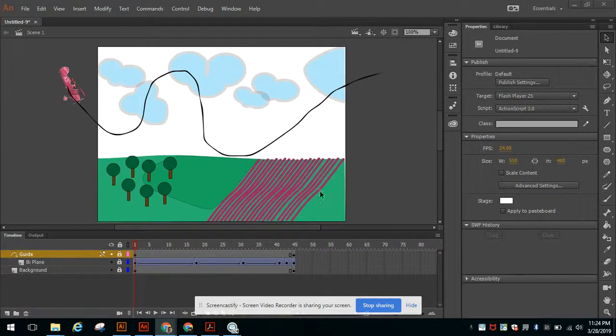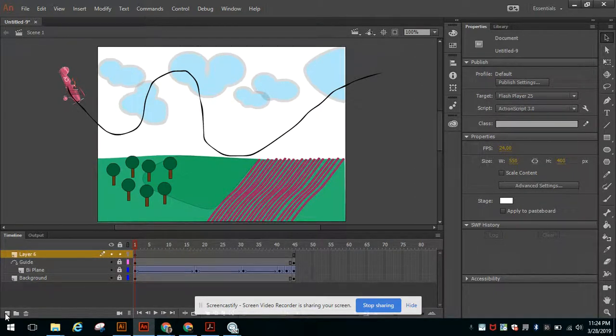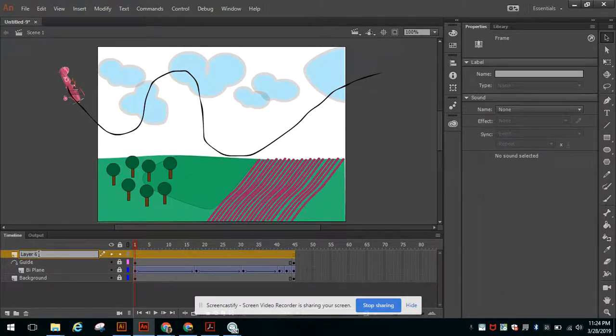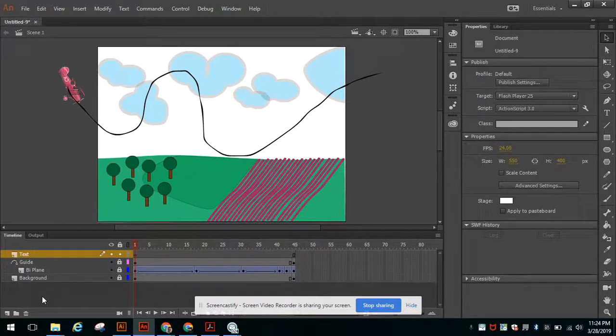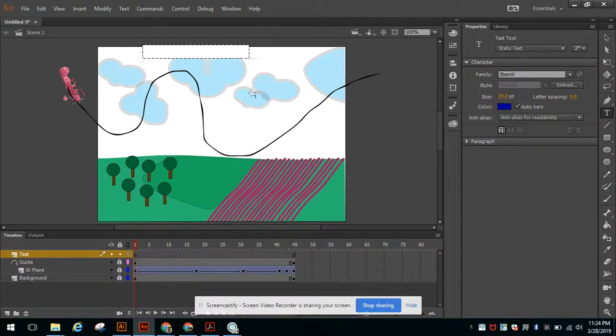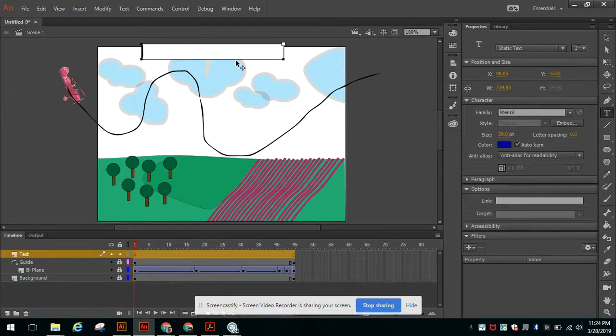So in doing that, we have to create another layer, and that's going to be our text layer. You may find when you create your own new text layer, it may drop itself below the guide layer. Just click and drag it up to the top. So on layer 6, I'm going to double click. I'm going to call this text because that's where I'm going to put my text. All right, so we're going to use the text tool, and we're going to click inside and create a text box, and I'm going to write, I am soaring above the clouds.